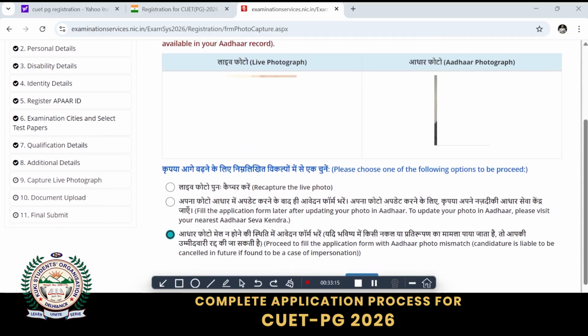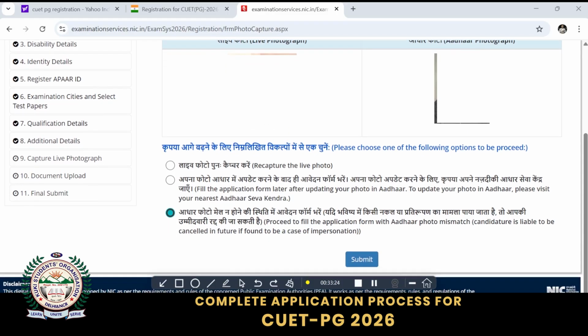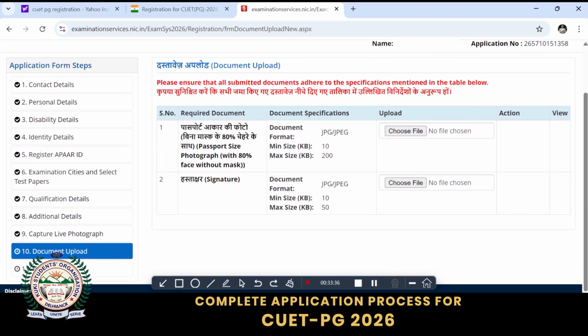So if there's a case found that you are impersonating someone else, then your candidature will be cancelled. And if not, you can just move ahead with this option. Now do the submit. Now we are in our 10th section, that is document upload.